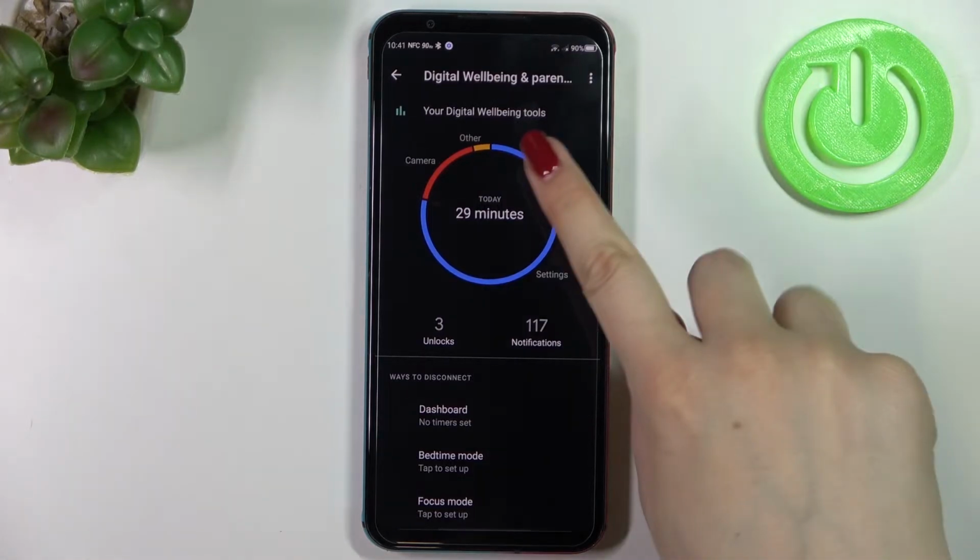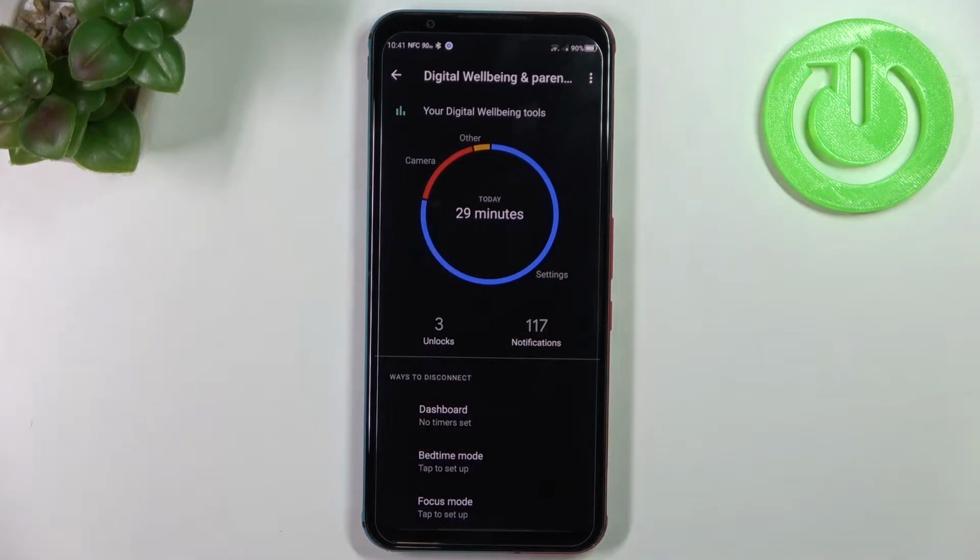Most of the time I've spent on the settings, but also on the camera and the others. We've also got the unlocks count and notifications count. And what I wanted to say is that you can actually check some further details using two different ways.